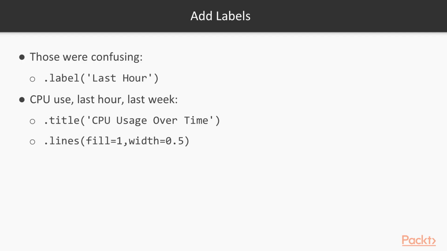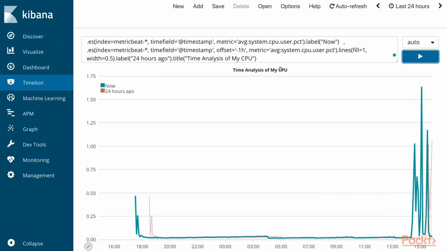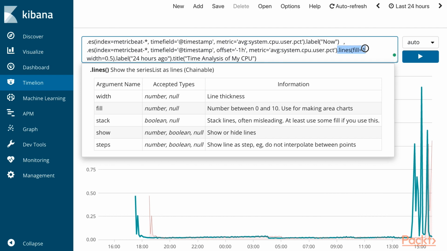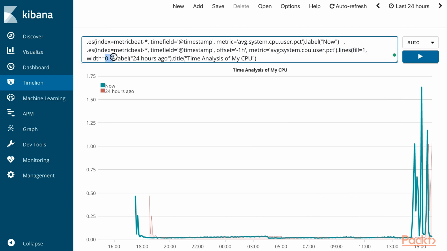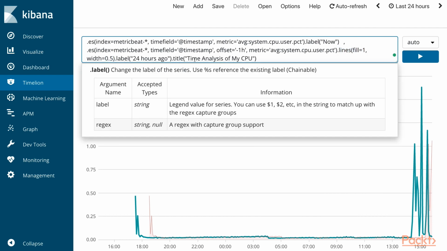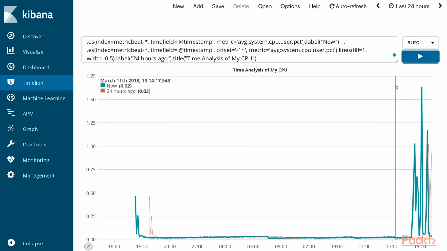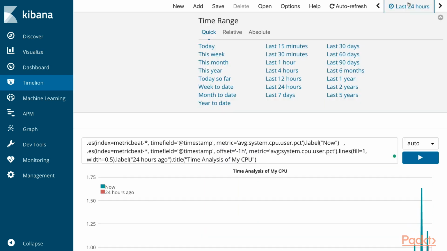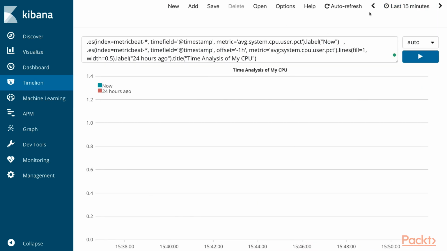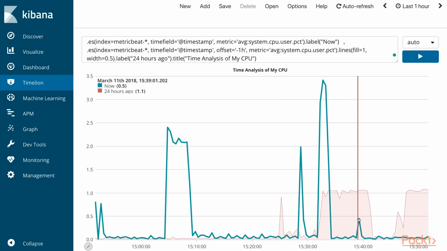Now we're going to do a little color, so we'll add little lines here with a fill and a width. We'll come in here, we'll add dot lines, fill equals 1, comma width is 0.5. And then we'll continue into the label chain function, title chain function. We'll hit play, and now it's hard to see here, but let's zoom in to the last 15 minutes, last hour. Now you can see the red is the historical. So we put a thin half pixel line on it with a fill of 1. The documentation will tell you all the other visualizations you can add to it.